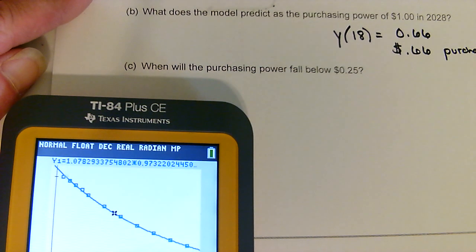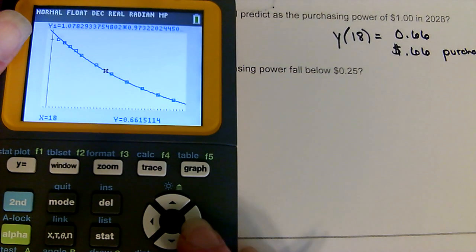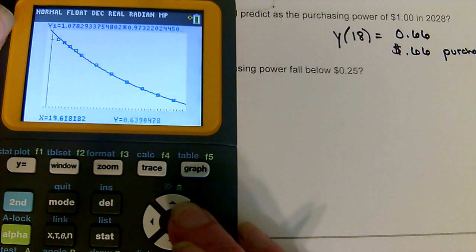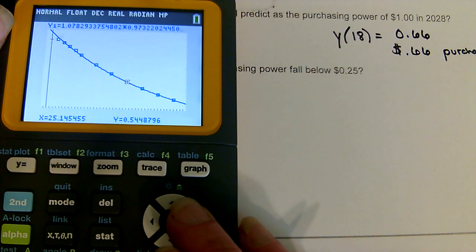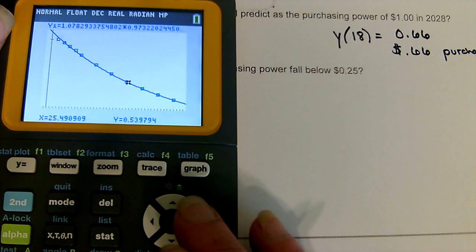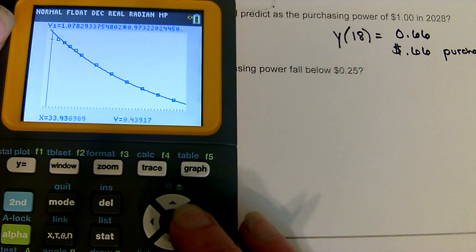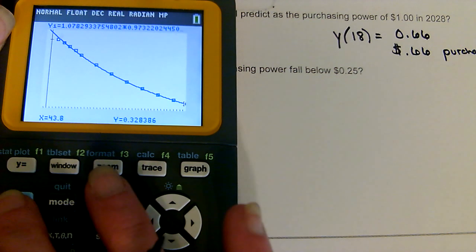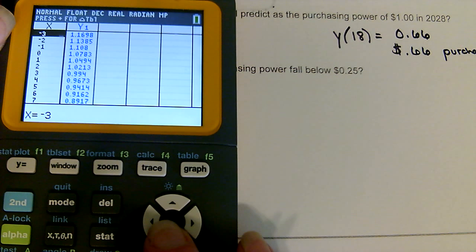When will the purchasing power fall below 0.25? So you have two ways to do this. You could hit trace. Oh, I'm looking at the wrong side. Purchasing power would be my Y. So you can hit trace and maneuver down here. But it's not letting me get very far, so I'm going to look at the table now.